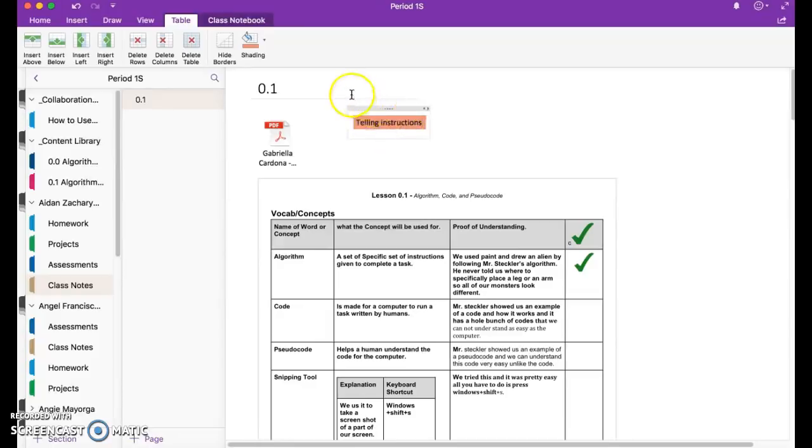So the way in which we insert a one by one table and we cell shade it is by going to the table properties here, and you'll notice that there's also a delete table button, a delete row, and also if we wanted to insert a row below or insert another row below or insert a row to the right, this is how you're going to do that in Microsoft OneNote.